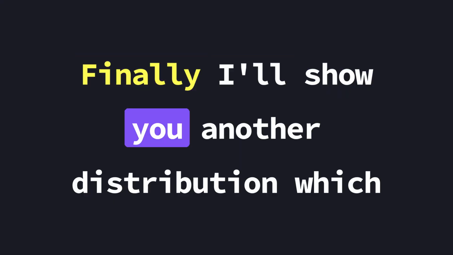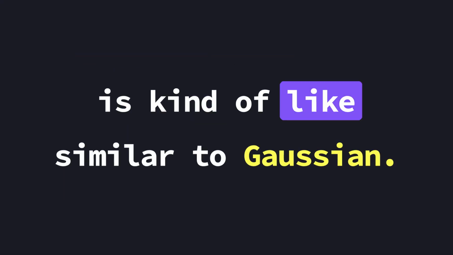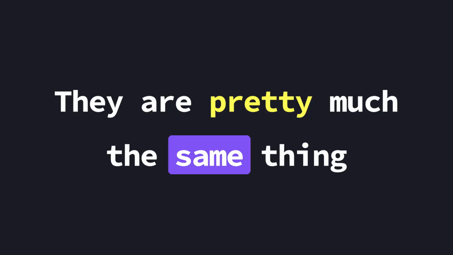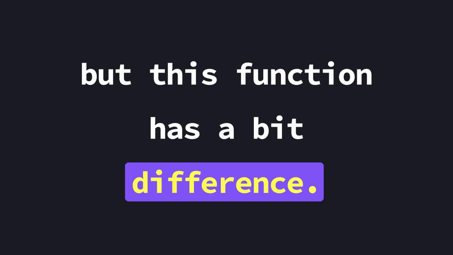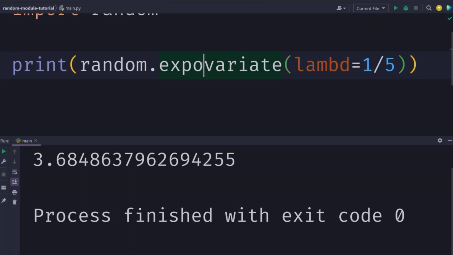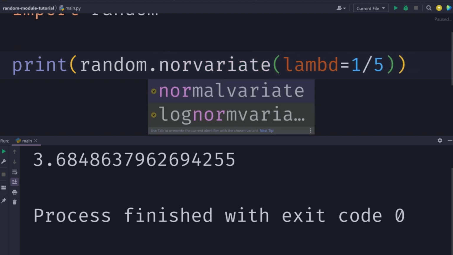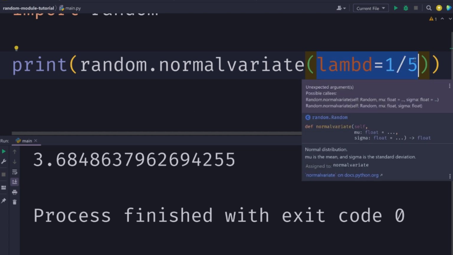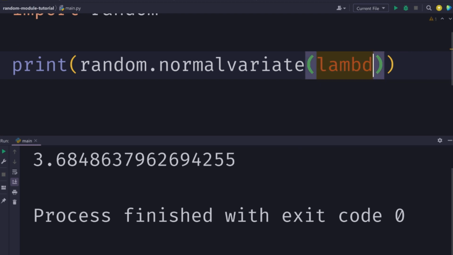Finally, I'll show you another distribution which is similar to Gaussian. It is the normal distribution. They are pretty much the same thing, but this function has a bit of a difference. I'll talk about that difference. We call it normalvariate. So instead of expovariate, this one is called normalvariate. And it takes in 2 arguments just like the Gaussian distribution, the mu and the sigma. Here you can see mu is a float and sigma is a float. So we have to define 2 arguments over here.